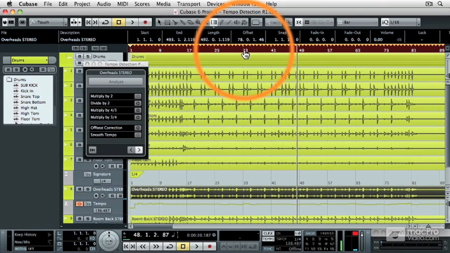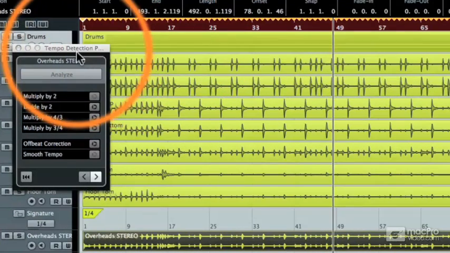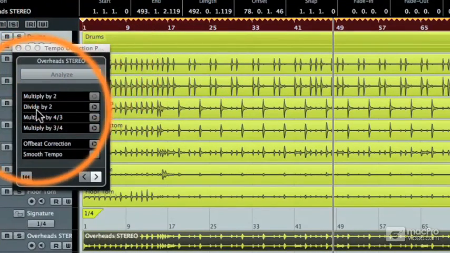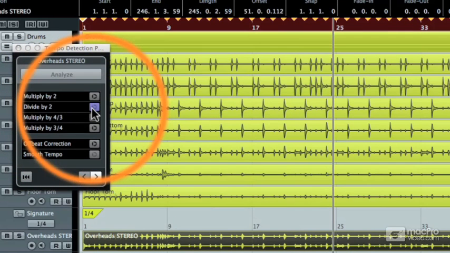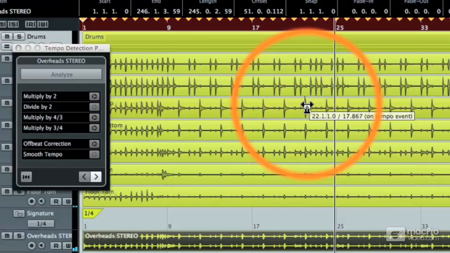Now there's a couple of other things that we'll want to change. You'll notice that it's counting in double time, so what we'll want to do is come back to the tempo detection dialog box and divide the tempo by 2 so that we get quarter notes instead of eighth notes. Let's take a listen to it now. So now we've got the tempo right. It's right around 70 beats per minute.